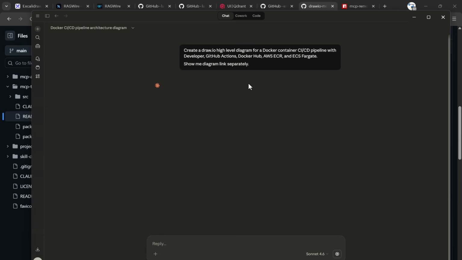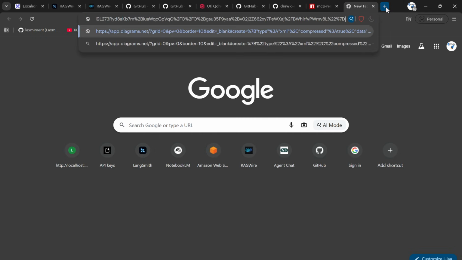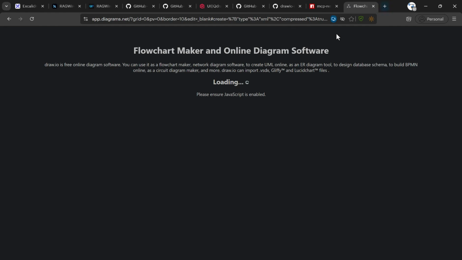First of all, it is going to put my draw.io MCP server in action, then it is going to draw it with the XML file. Once everything is done, it is going to show me the final link which I can open in the browser. All right, so the draw.io high level block diagram is completed. Here is the link. Either I can directly open it in the default browser, or I can simply copy the link and paste it into my browser.